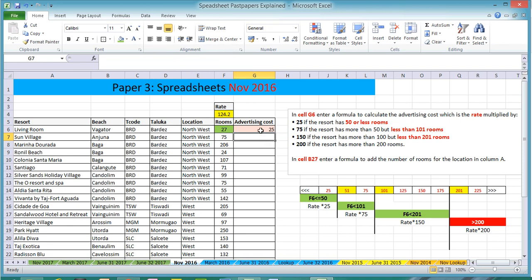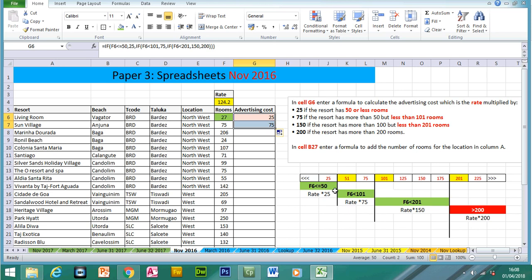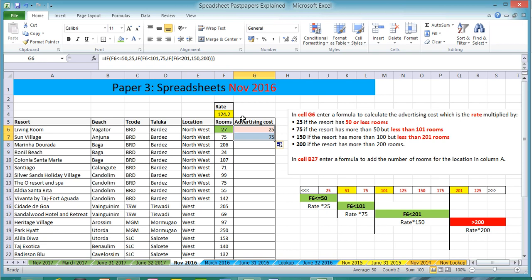So here we got 25. If I drag this down, I expect to see 75 because it's more than 50. Okay, but it's less than 101 rooms. Now what you can do at the end or at the start, if you want to do it at the start, I prefer at the end, you can multiply by the rate and then we can absolute cell reference this. Okay, so that's actually making it easier.